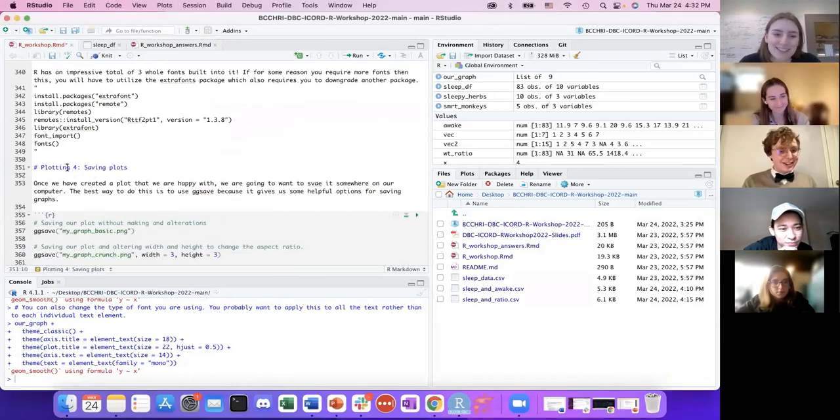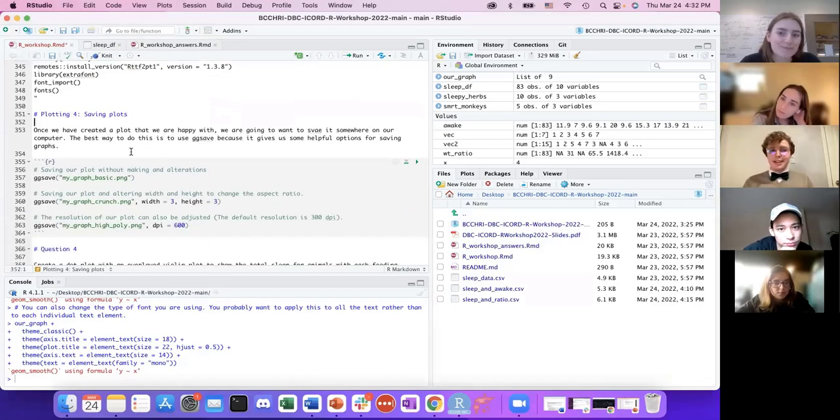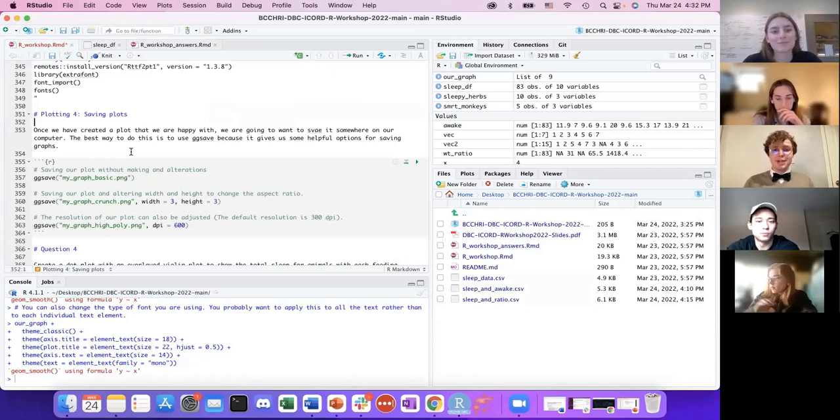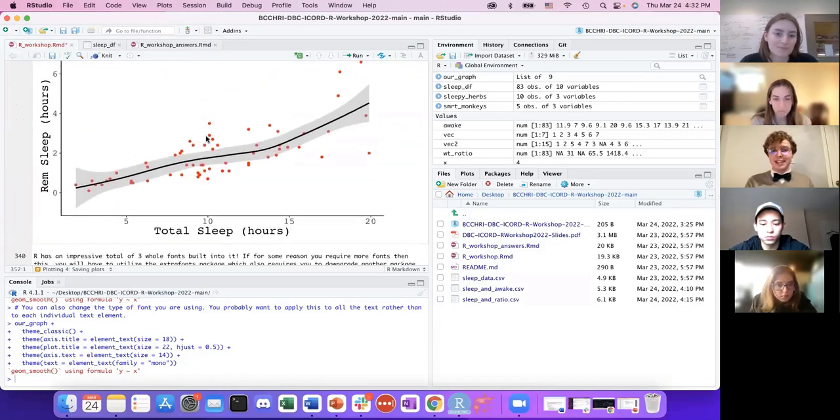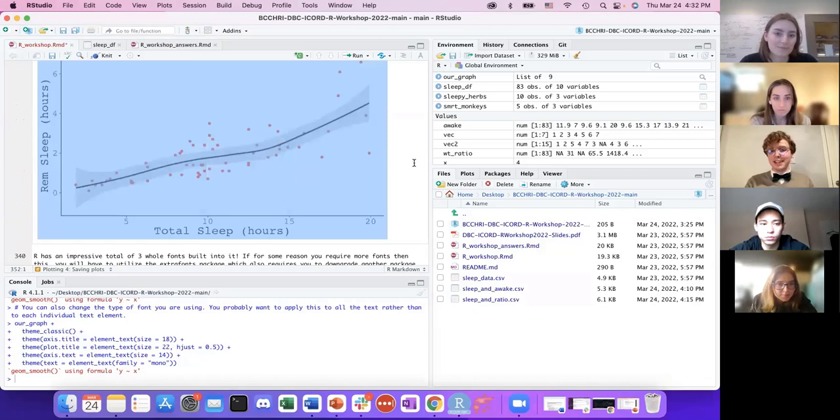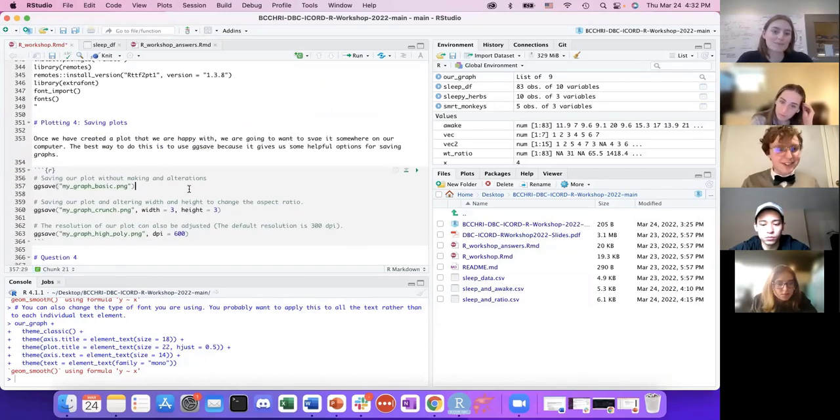All right, so the last thing we're going to cover with plotting is saving the plots. Once we have created a plot that we are happy with, we are going to want to save it somewhere on our computer. The best way to do this is to use ggsave because it gives us some helpful options for saving graphs. Please don't just right-click this and click Save Image. It doesn't work as well as ggsave, for reasons I'm about to go over.